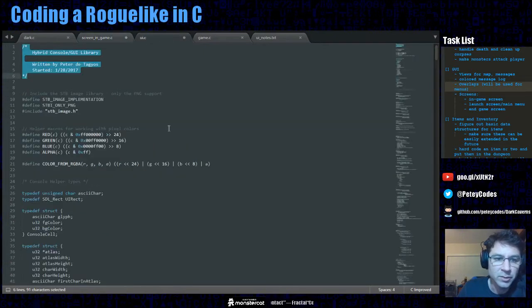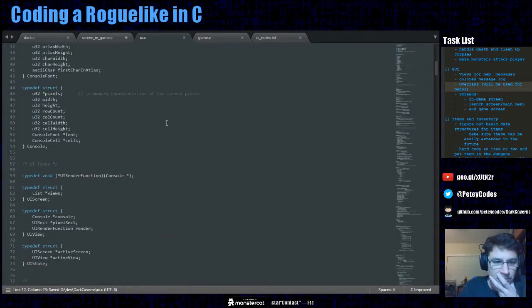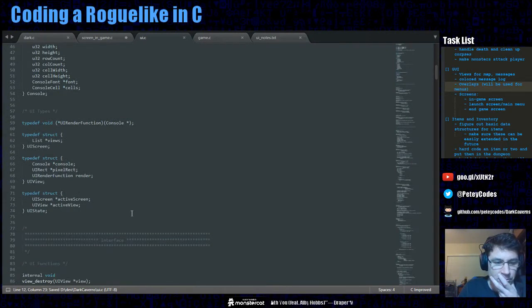Might have to think some more on this. Is that the best way to do it? Then this UI state would just keep track of the active screen, and the screen could be responsible for keeping track of its active view. Which seems cleaner.